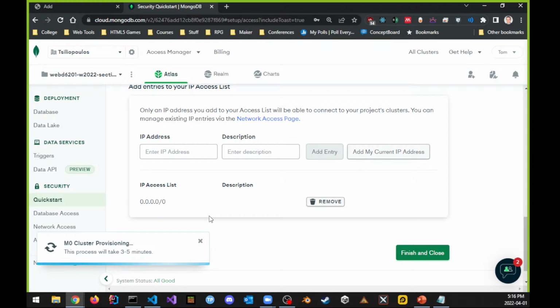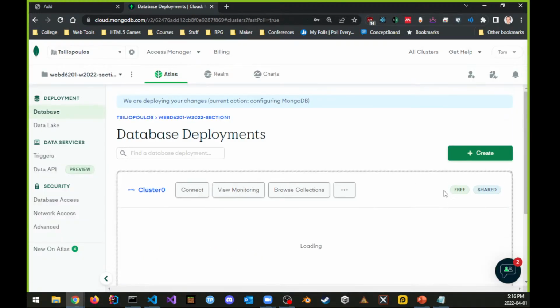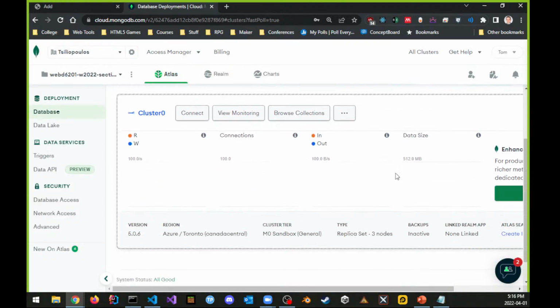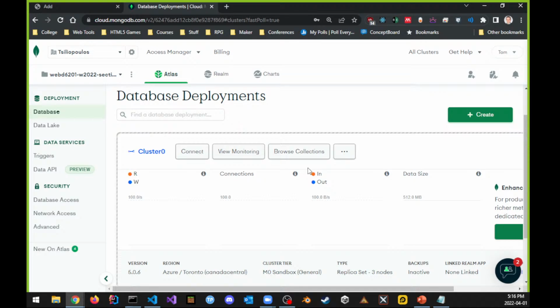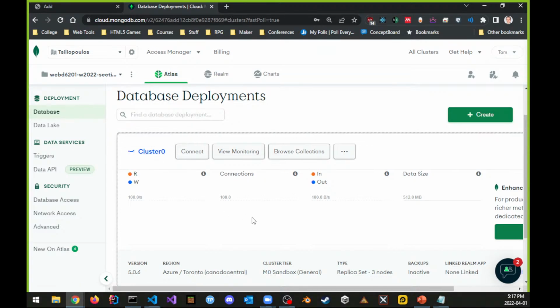0.0.0.0. And when we're done, I want you to click Finish and Close. And it's going to say, congratulations, setting up access rules, go to database. And we have our database created, right? Our cluster is created. This is where it is right now. And we want to go to Browse Collections. Let's go there.